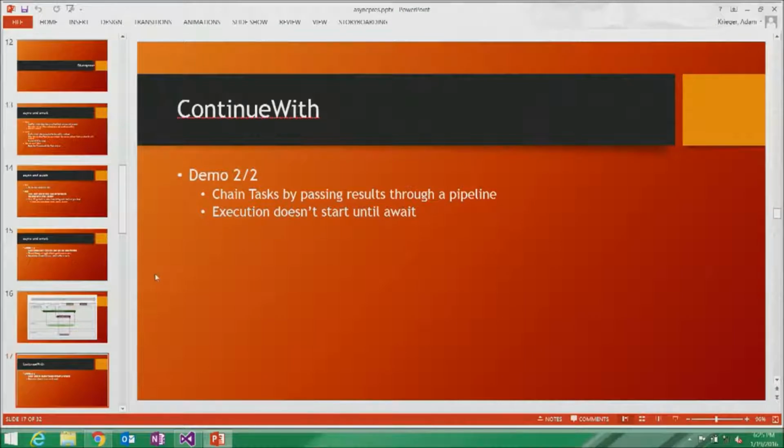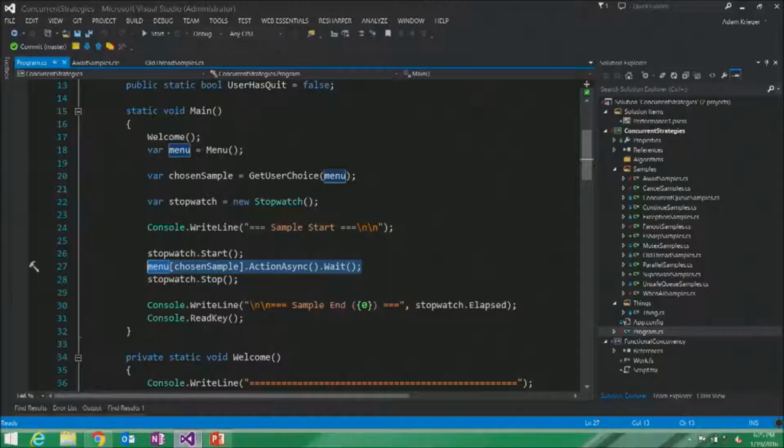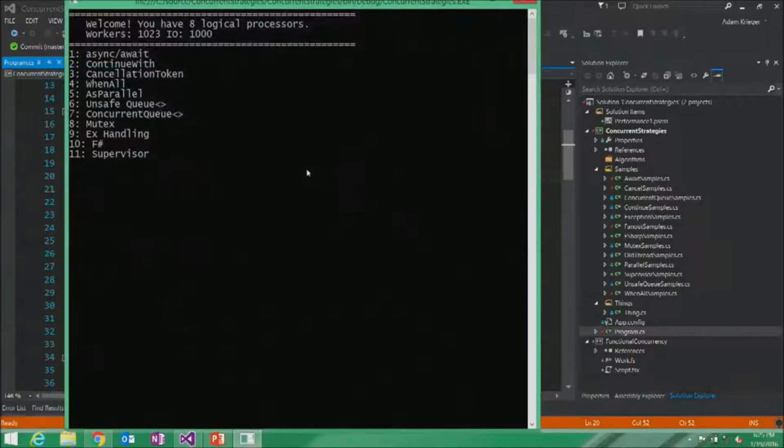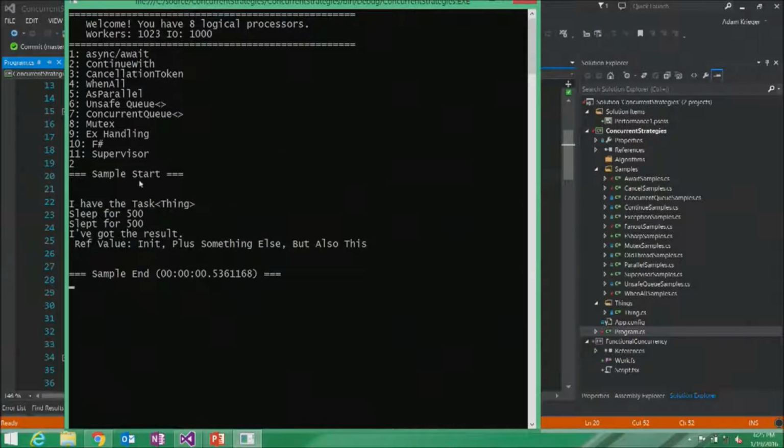So there's also another interesting control flow called ContinueWith, where you can take the result of one task and chain it to another one. This demo is pretty quick. Oh, it even kept my font size. How about that? This one's pretty quick.